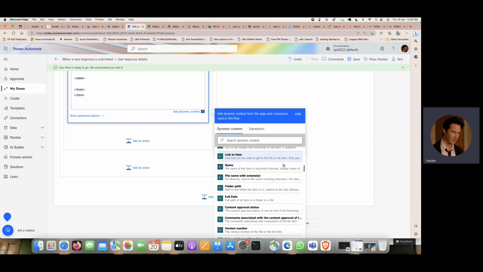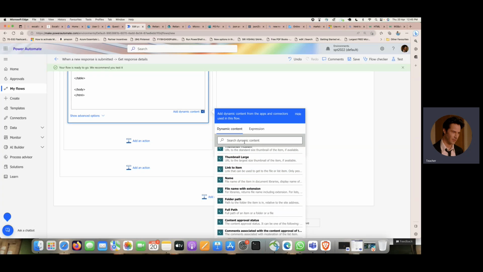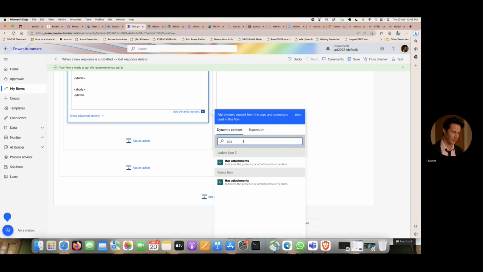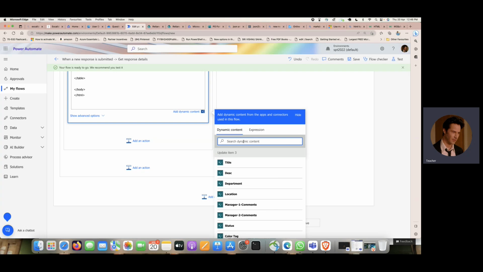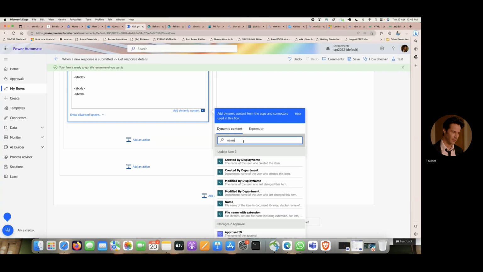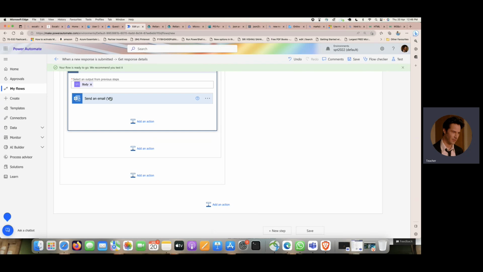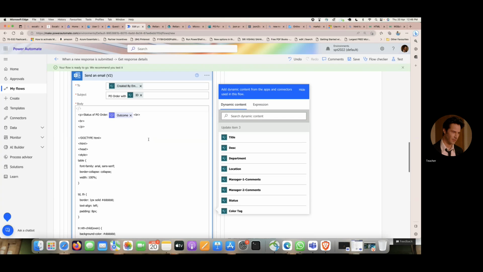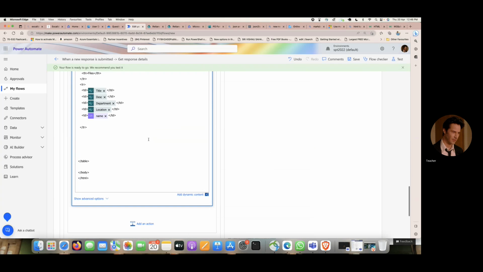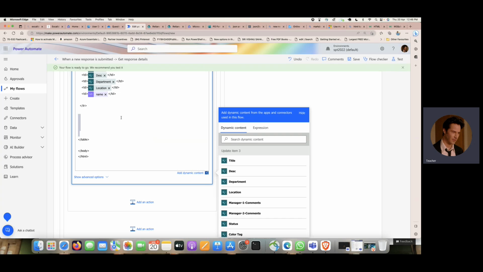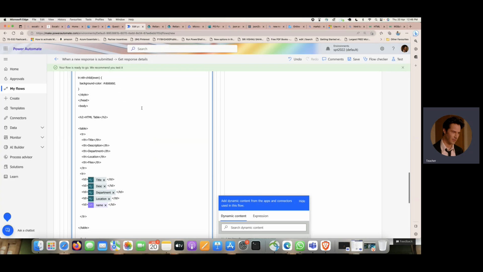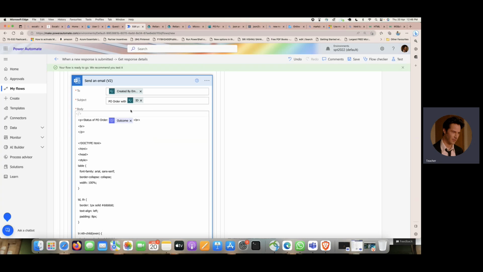For library, it returns file name sections and name attachment. Link to attachments indicates the presence of attachments in the item. Here we need name. Okay, name we will give here. Okay, now let me test, save it.